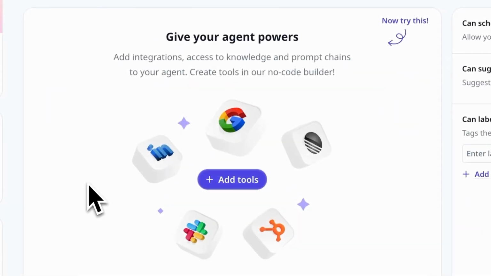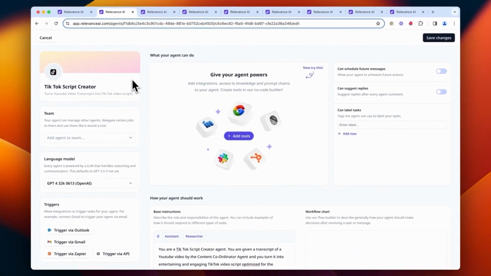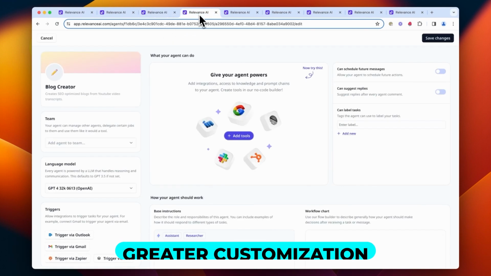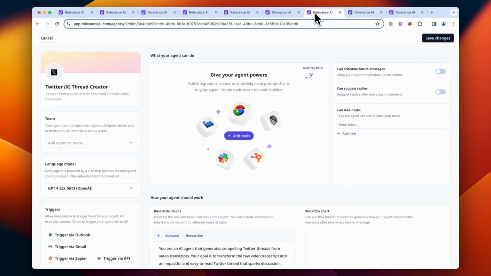The platforms cater to diverse needs. Whether it's a no-code solution, advanced users can also incorporate code for even greater customization. For example, a business with multiple departments could deploy agents for customer service, sales, and marketing.